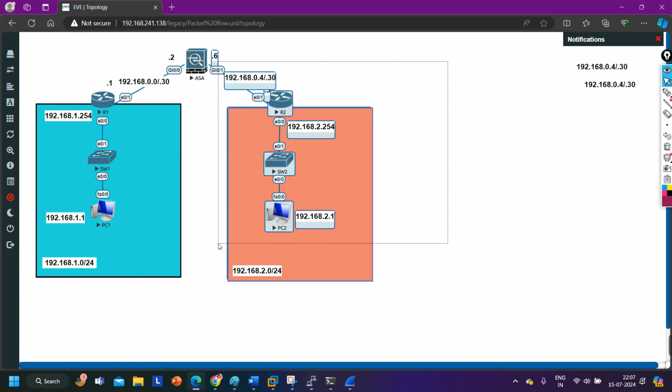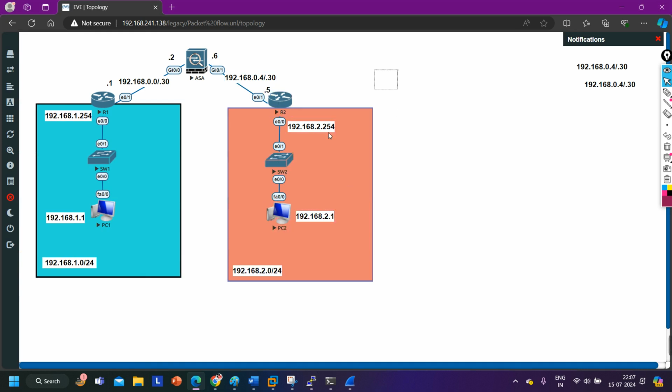In the same way, you need to configure this side also. So I will come tomorrow by configuring these devices. Okay, go ahead.